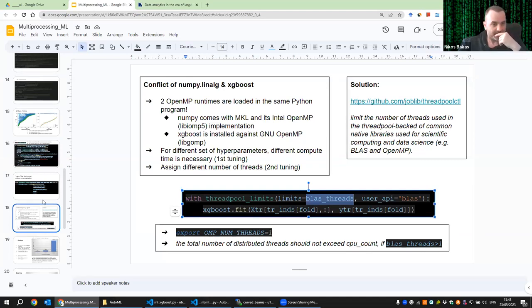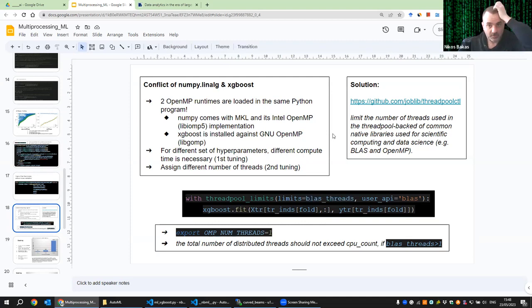I say again, the idea is to do multiprocessing for the tuning. I split the models to many threads and then I wait for each model to finish training. But because I had this problem with the multiple OpenMP runtimes, and also I want each model to have a specified number of threads, I use this thread pool limits library.